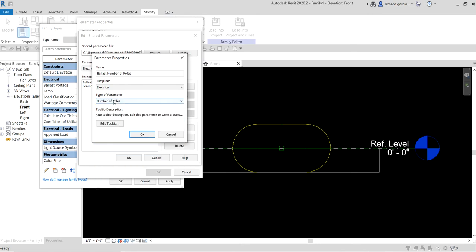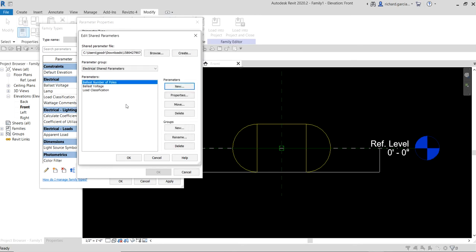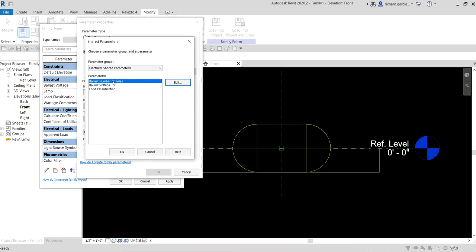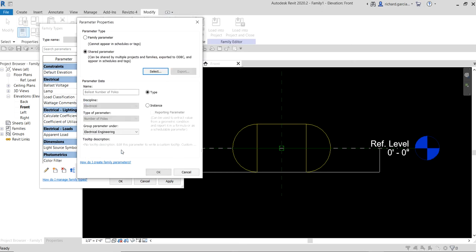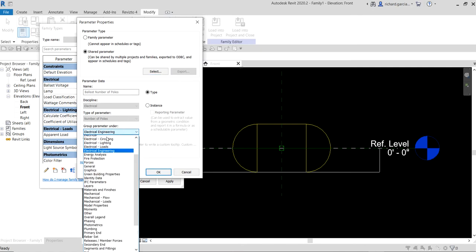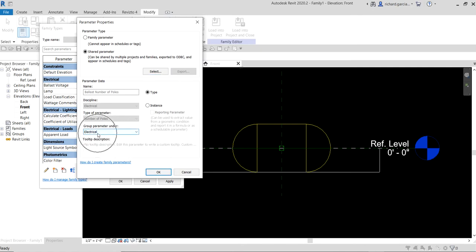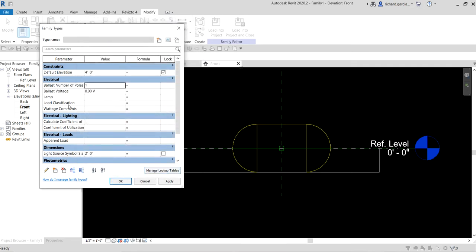Number of poles. Okay. And then select that. Make sure it's selected. Again, let us put it under the electrical group. There you go. And then let's select OK. There you have it. So basically, that's how you use your shared parameters.